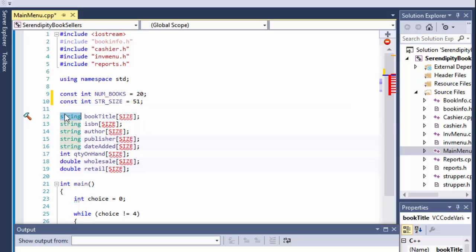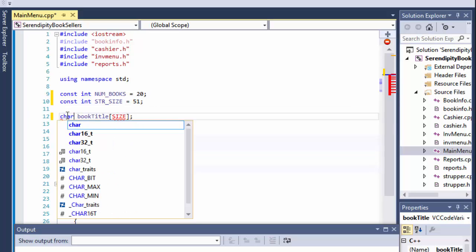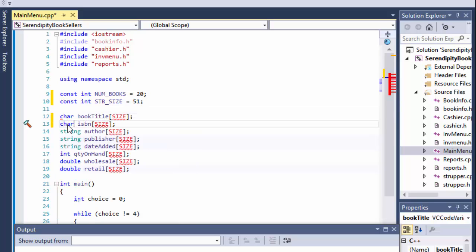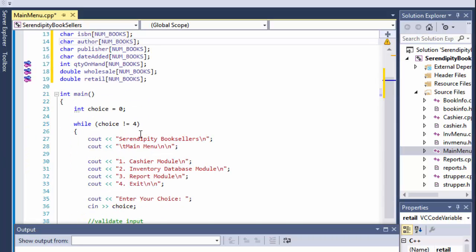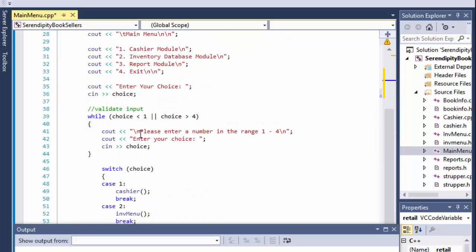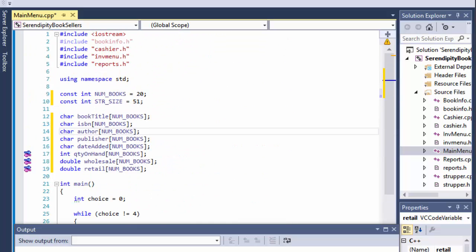Now let's create these as character arrays. Character, and this one too. The others obviously stay the same. So we're not gonna have the size anymore. We're gonna use the number of books right here for all of them. That's our new size. And while I'm at it, let me see if I have to know. There's no size here, so we're good with that.